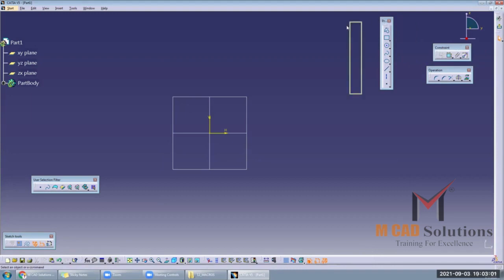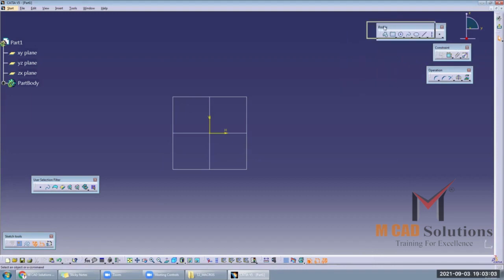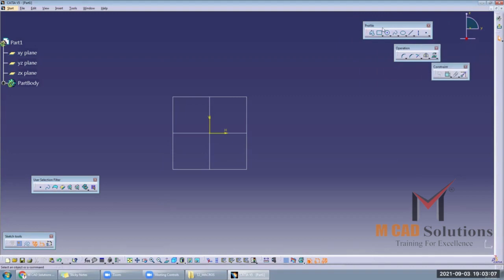This is constraint. And this is profile. So profile, operation, and constraint are the three main toolbars used in the sketcher workbench. With profile, we can create any model. With operation, we perform different operations, and with constraint, we do the dimensions, geometrical as well as dimensional. Various types of dimensions are there. So with constraint, we will provide the values to the sketch.